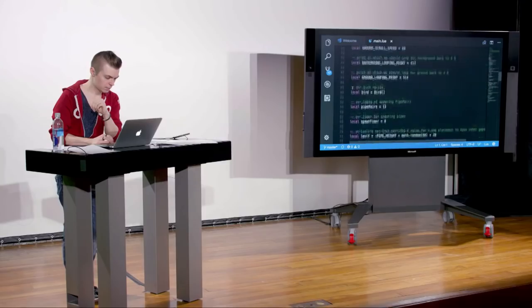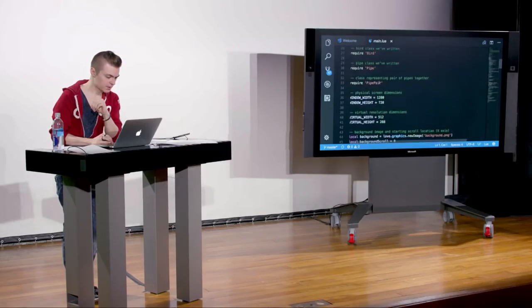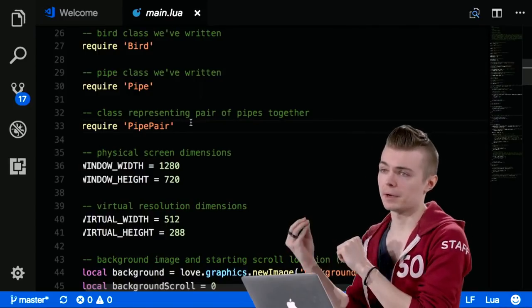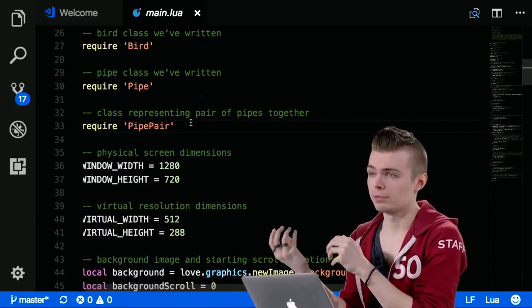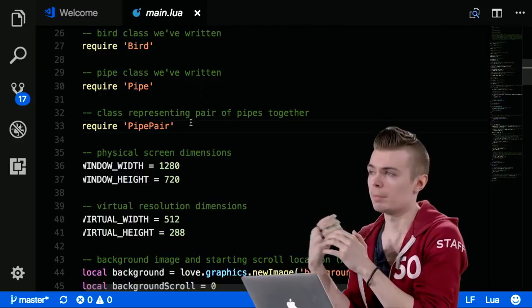OK. So in the base repo now, we're going to look at the full example. In bird 6, which is the PipePair update, our current subfolder, we're going to start in main. On line 33 in main, we can see that we're requiring PipePair, which is the new class we're defining. We're taking the pipe that we had before and creating a new composite class.